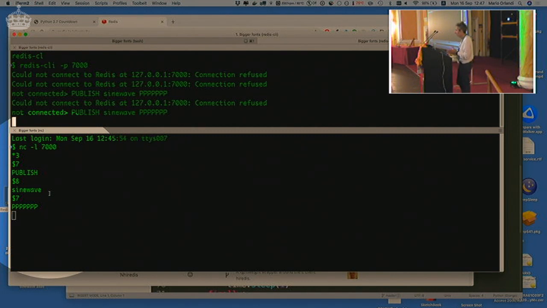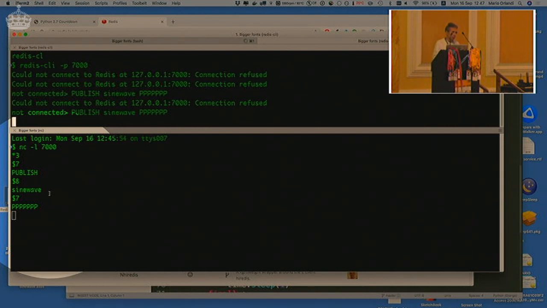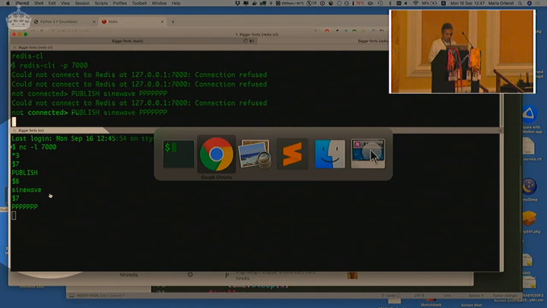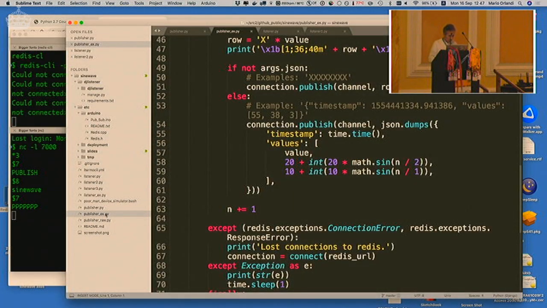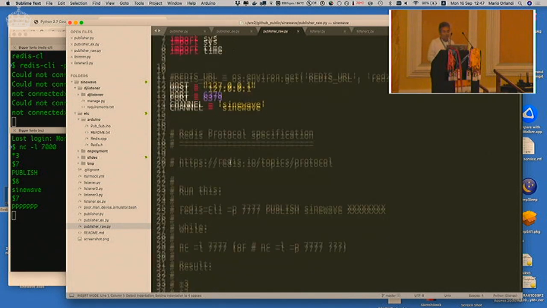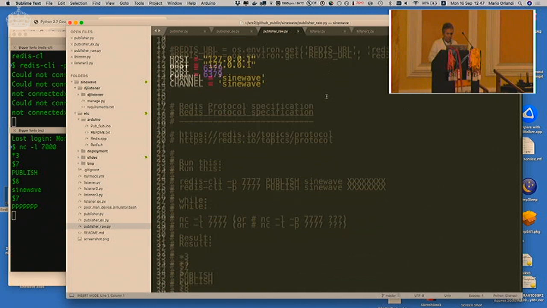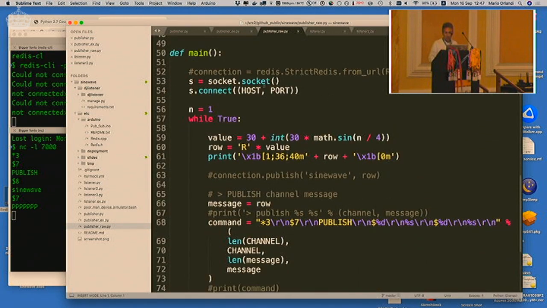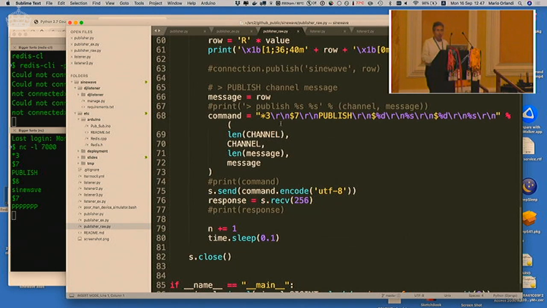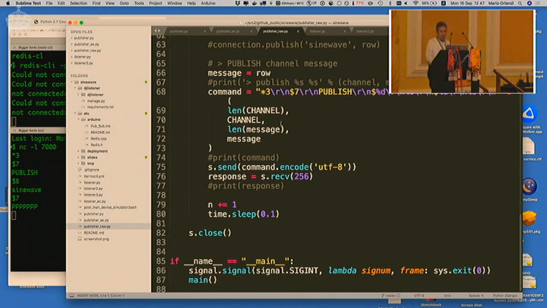Certainly, we don't need any fancy library to manage this. As long as we are able to concatenate strings and we know how to open a TCP socket and write to it, we are fine. And that's what I did here. I removed the dependencies on Redis Pi and used the native socket module instead to open at low level a socket. And the command has been prepared using basic string manipulation. And it just works.